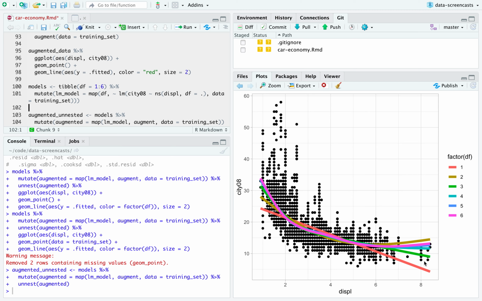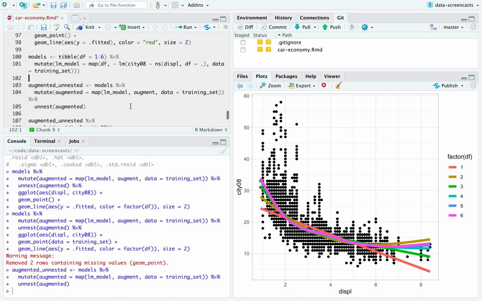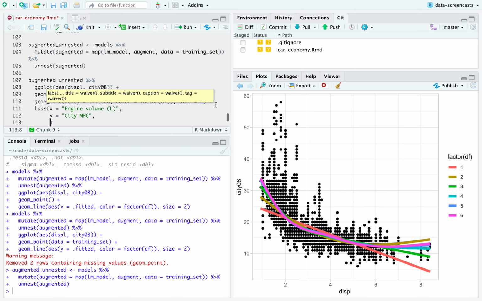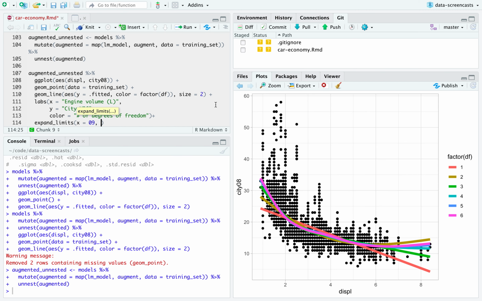So with 2, it didn't look great, but once you added 6 degrees of freedom, we can see how we can predict this, and it's actually looking a lot better. With the engine volume, I'm going to tidy this up. Engine volume liters, city MPG, color is number of degrees of freedom, and throw in an expand limits, x is 0, y is 0 for good measure.